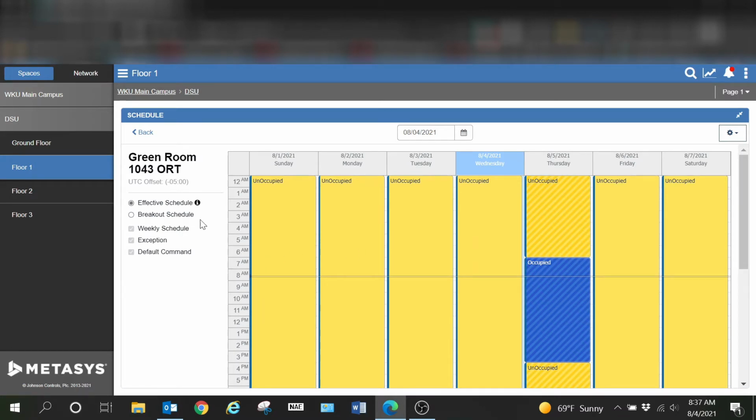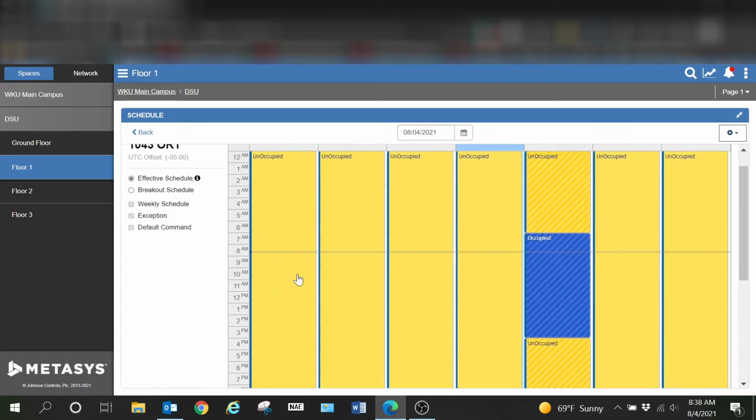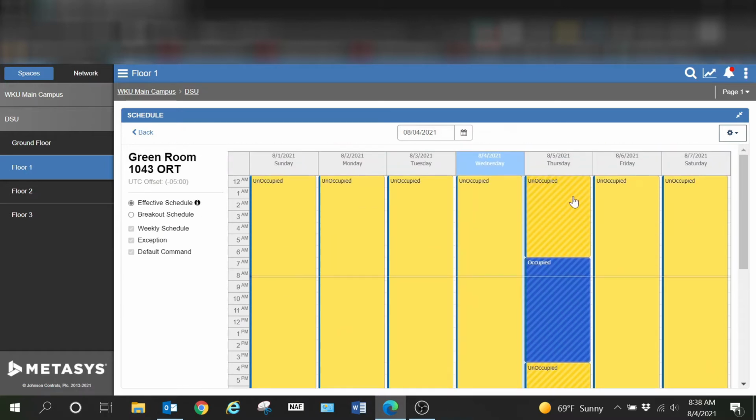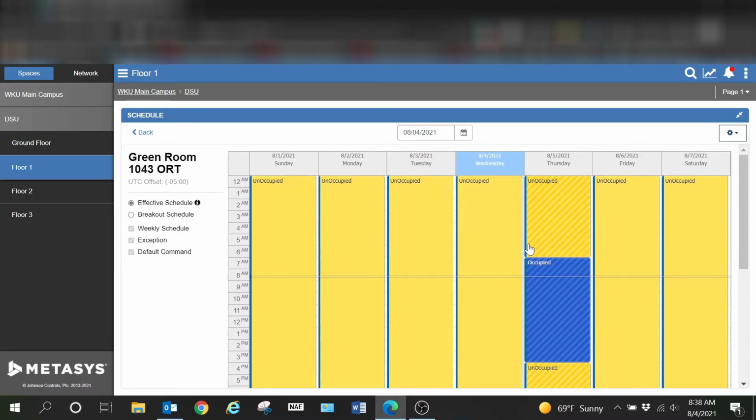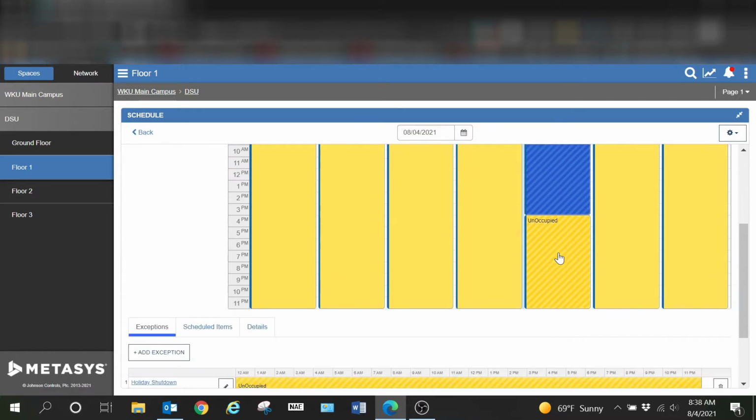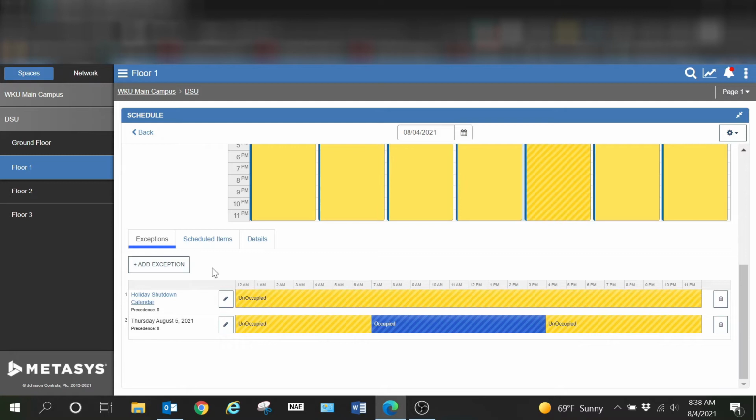Of course, the first section that we see here is the normal weekly schedule that the room would run if there was no exceptions added. You can see the difference here with these diagonal lines running through the times on this schedule, and that is an indication that for this particular day there is an exception schedule running. Now, to add an exception schedule, I'm going to scroll down to this section here, and this is exactly where I will be adding my exception schedule.